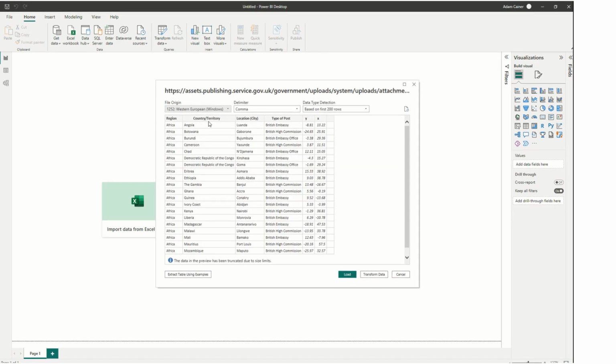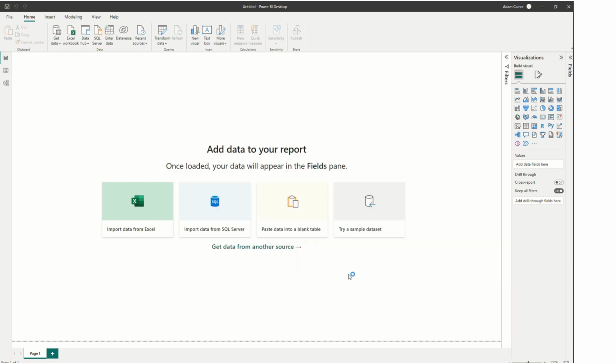You've got the region, the country and territory, the location, the type of post, and Y and X, which are actually Y is latitude and X is longitude. Or could it be the other way around? Better check that in a minute. And we can now say load. That's fine. Nothing to change there.